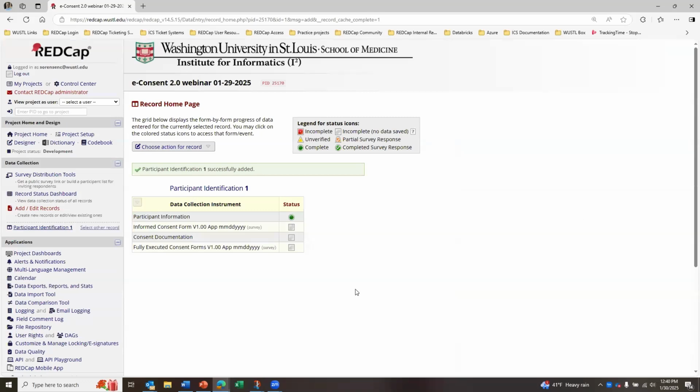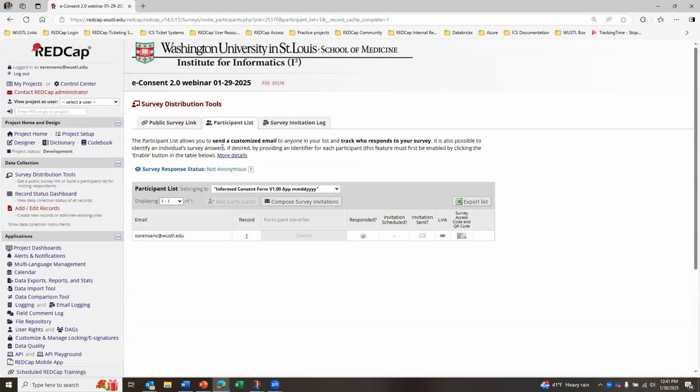Now, I picked this delivery method specifically just as an easy way to test this. I understand there might be other ways where maybe there's an automated survey invitation that after you fill out this form, automatically triggers delivery of this. But for this testing, I'm just going to use the participant list. So once I have a record created and some data saved, I can go to Survey Distribution Tools. And I should come directly to the participant list because I don't have a public survey link for this project. And then I can just compose the survey invitation.